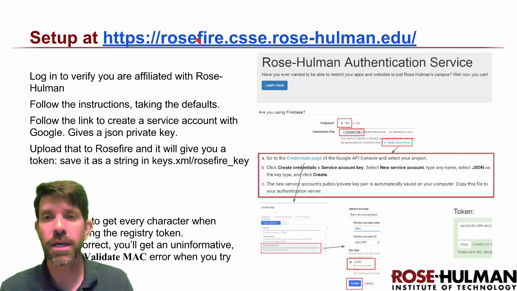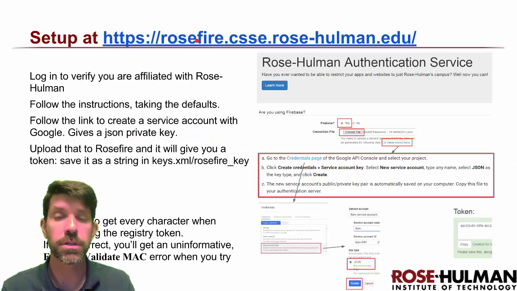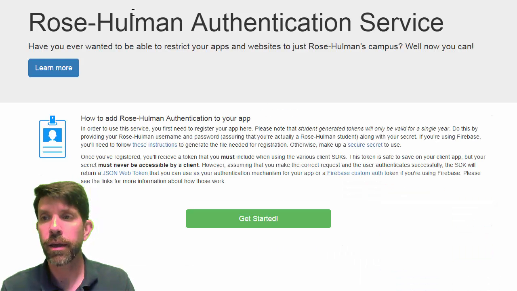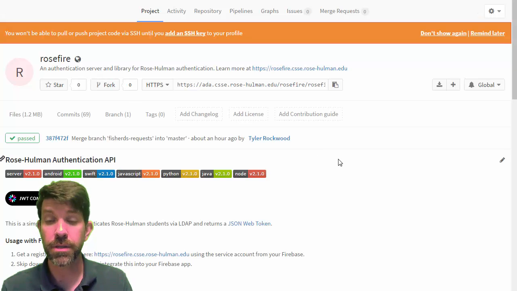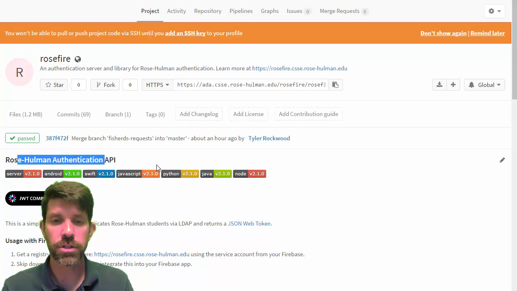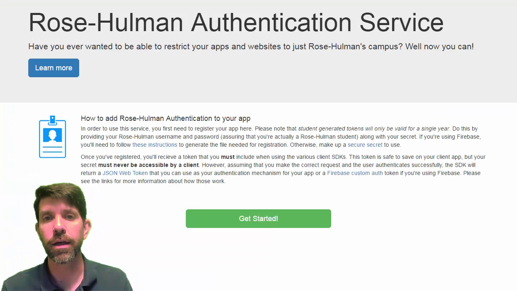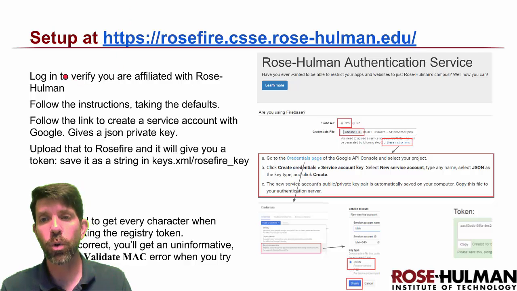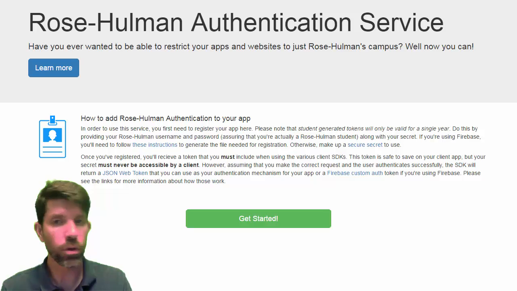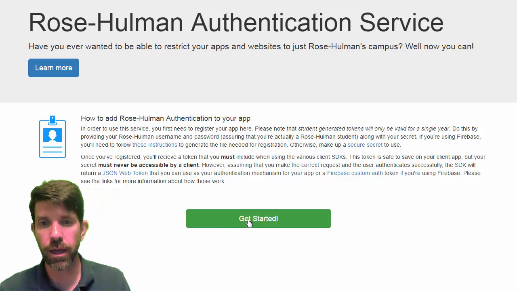So we have some setup. Setup is going to be at rosefire.csse.rosehulman.edu, right? So we host this, and here is the service itself. If you want to learn more about it, this is a link actually into the Git repo and all sorts of stuff here. If you want a sequence diagram, you want to see what's there, you want examples, it's all there. Okay, what we're going to do is follow through this, and it's really pretty straightforward. I just tagged a couple of key things here, but we'll follow through and do it. So the first thing is go ahead and get started.